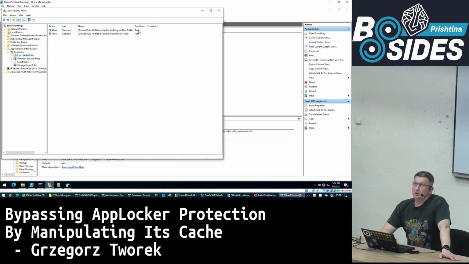So I do not have to manage hundreds or even thousands of different executable files because I have created those two rules for paths and it is perfectly enough.